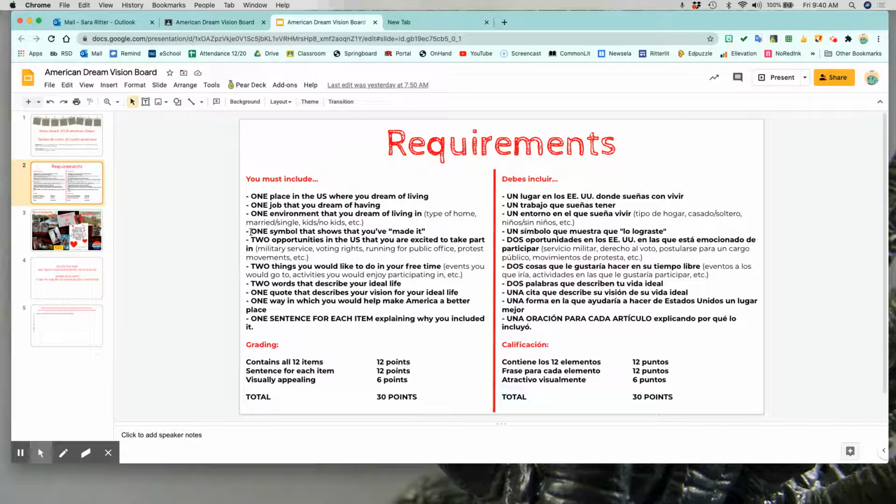Then you're going to tell me one symbol that shows that you've made it in life. That could be different for anyone. It could be something that you can own, something that you can earn. For some people, it might be a college degree. For some people, it might be a particular job. For some people, it might be being married with kids. Whatever you think is the biggest goal, that if you get that, you have made it in life, that's what you're going to tell me.